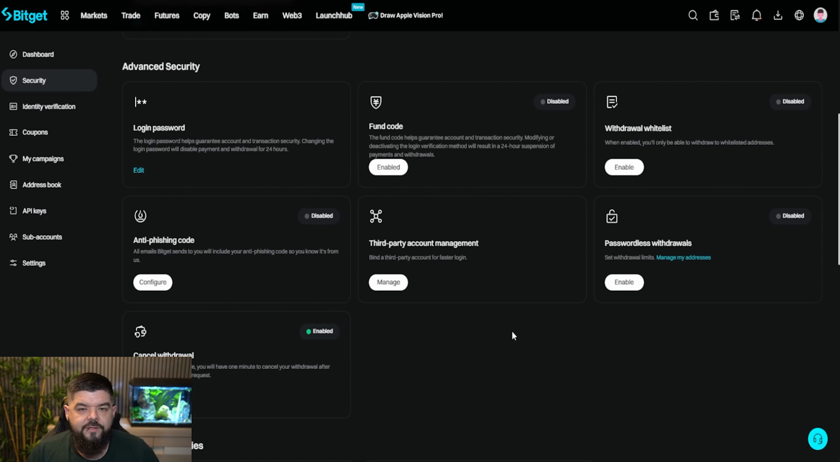Then we can move on to the more advanced security. We can then add on funding codes, have a withdrawal whitelist, anti-phishing codes, third-party account management, passwordless withdrawals, and you can also cancel your withdrawals within this menu, guys. Beef up your security, keep your investments, your digital assets as secure as they can be.